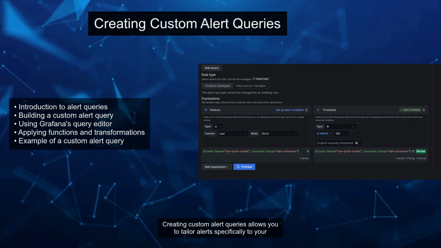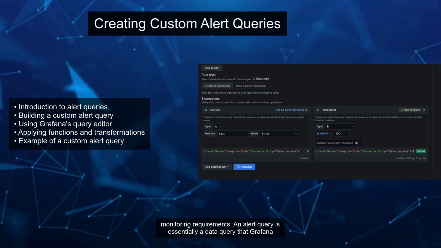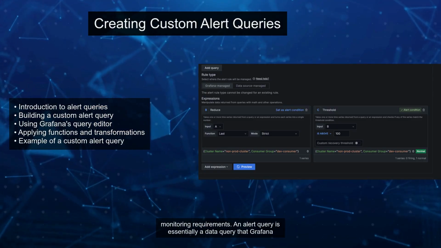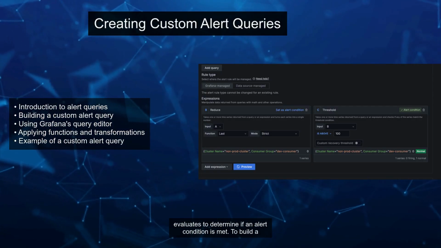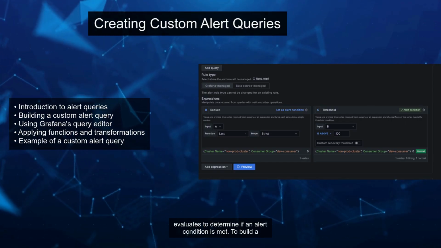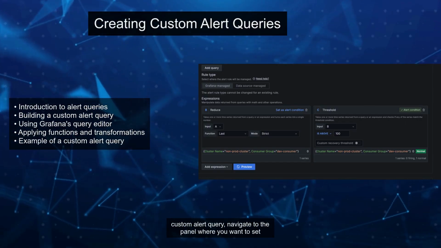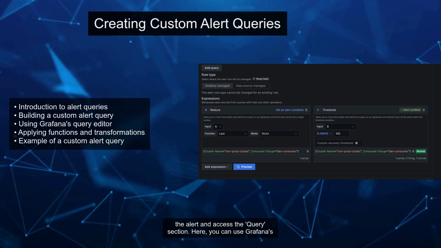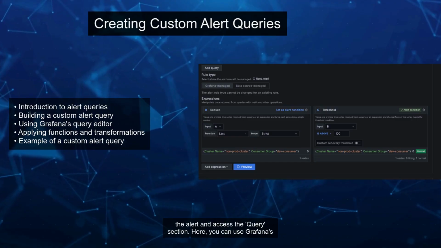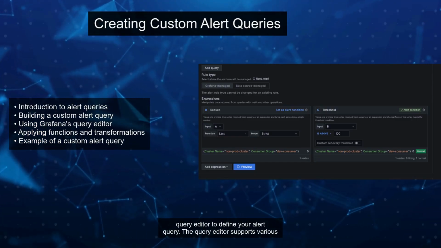Creating custom alert queries allows you to tailor alerts specifically to your monitoring requirements. An alert query is essentially a data query that Grafana evaluates to determine if an alert condition is met. To build a custom alert query, navigate to the panel where you want to set the alert and access the query section. Here, you can use Grafana's query editor to define your alert query.